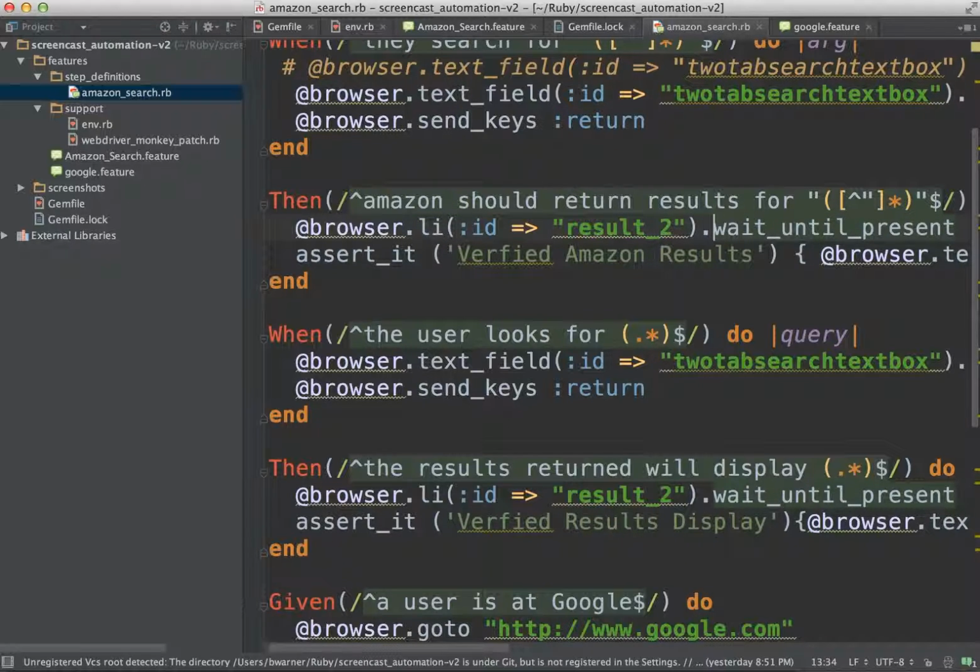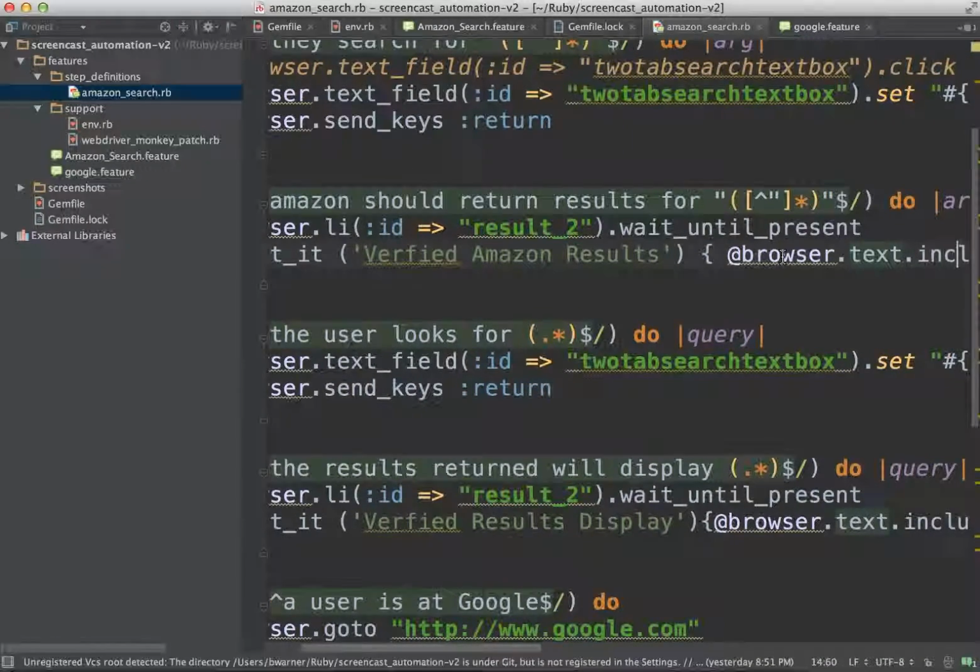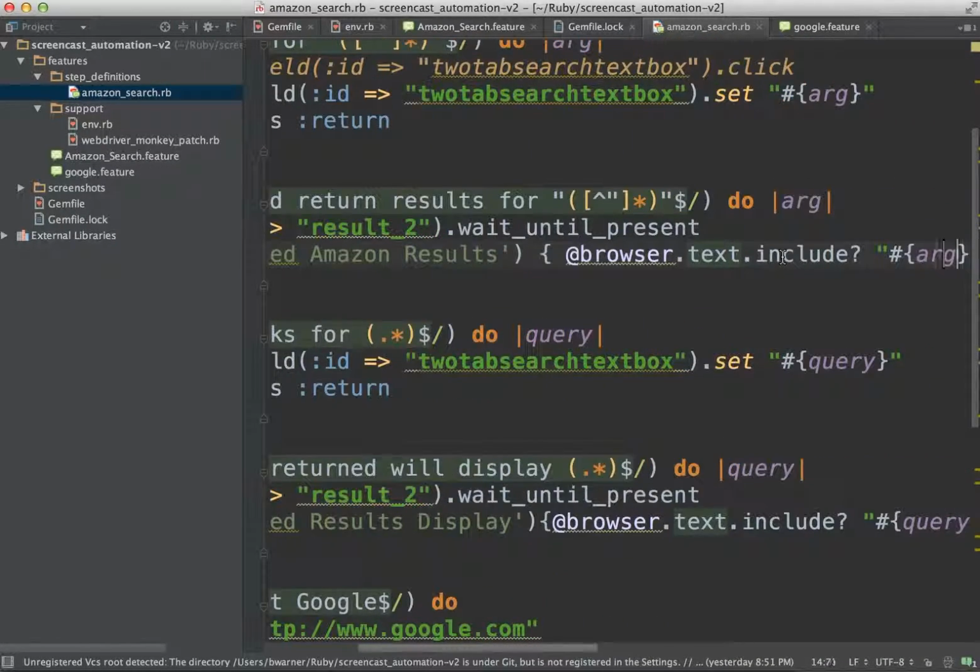So I'm saying, okay, browser, load that page, but it may load slow, so let's wait until the second result has loaded. Okay, now let's go ahead and do, now look at this, this is different. Assert_it, verified Amazon results, and then over here we got browser.text.include? arg.